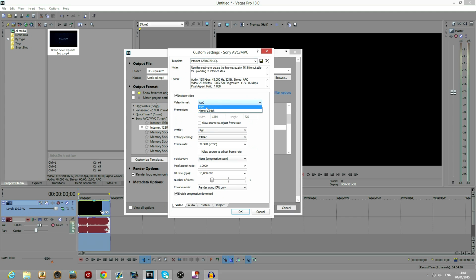And obviously, I want to keep this to AVC. High definition, you can choose whatever you want, but like we said, we're going with 720p. Allow source to adjust frame rate size. That is up to you. Like I said, that's if you want it to look as much as what you rendered it in as possible, but you can make the quality better if you don't.